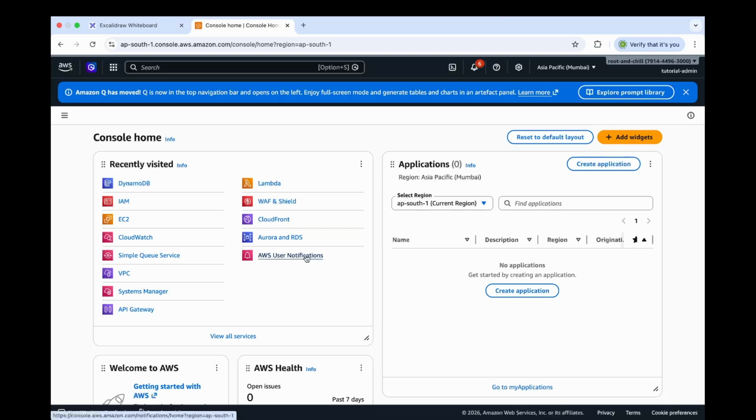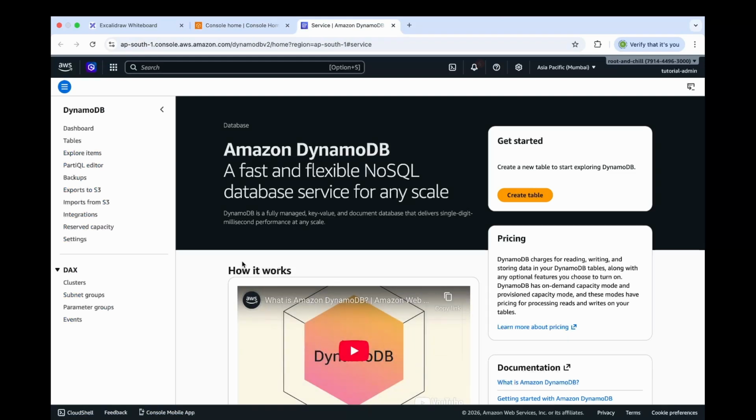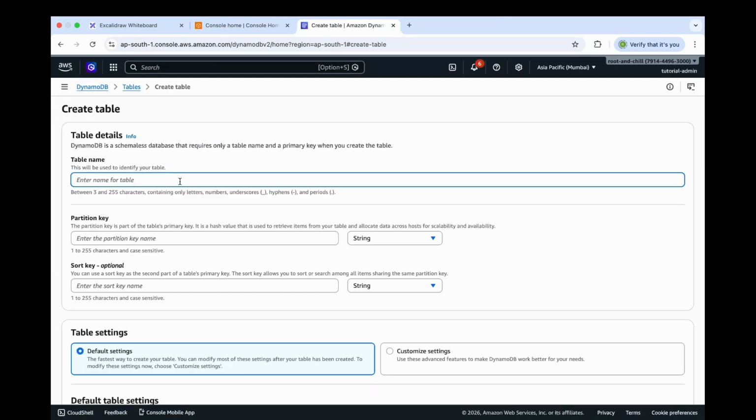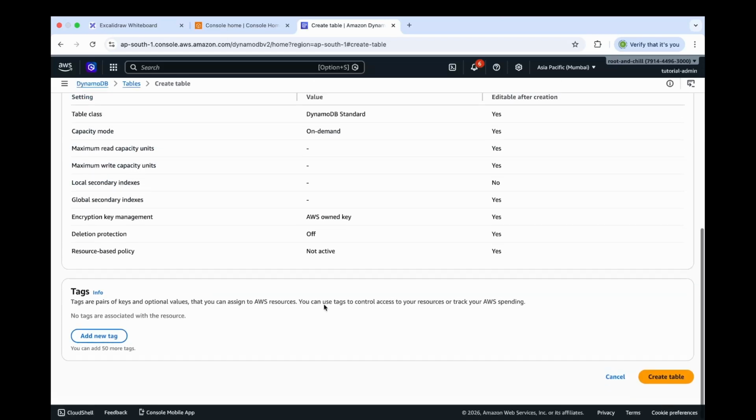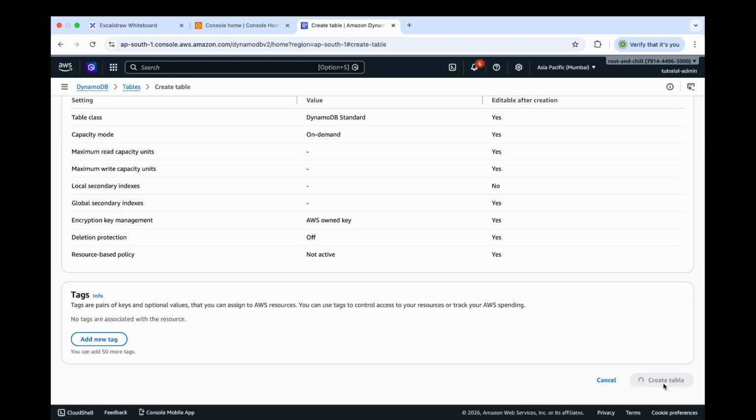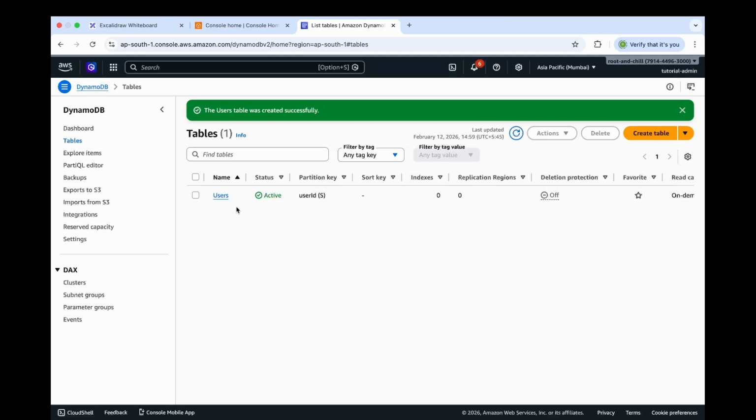Now that we are in the AWS console, let's open DynamoDB. In this DynamoDB console, let's click Create Table. Let's give this table a name. For partition key, let's give it a name of user ID. Scroll to the bottom and click Create Table. You can see we have successfully created a table named users and it has a status of active.